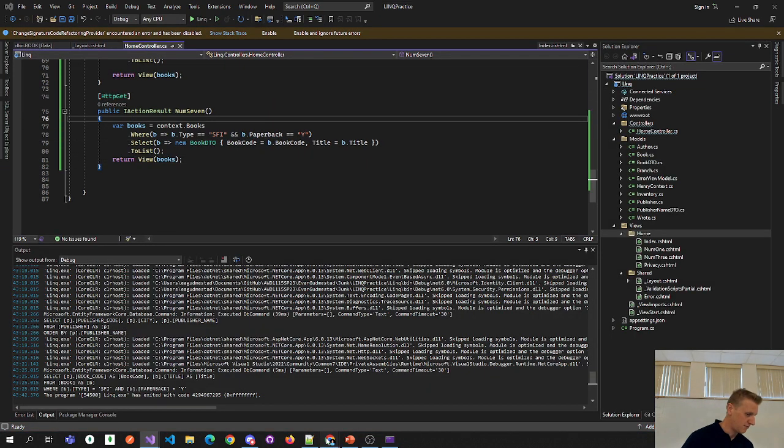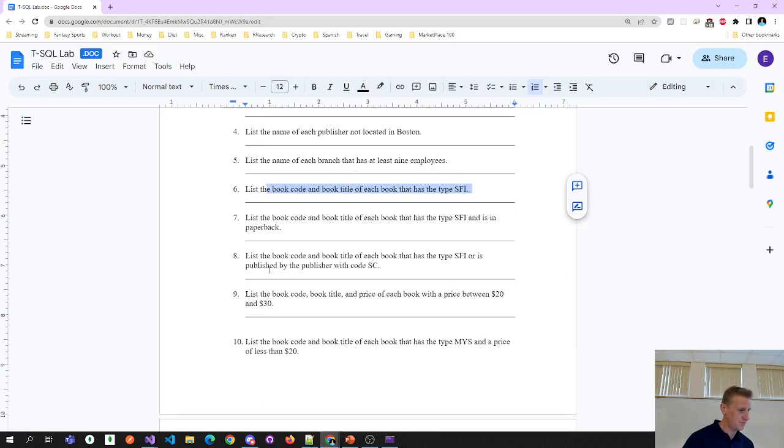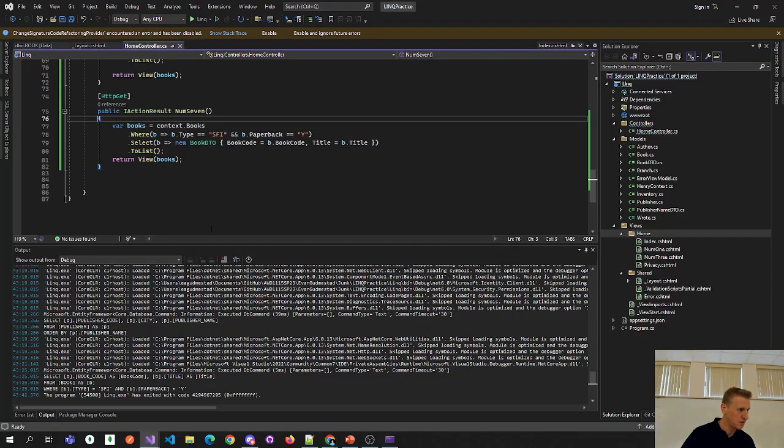And number 8. Ryan, you said you're up? So what is 8? List the book code, book title of each book that has type of sci-fi, or is published by the publisher with a code of SC. What's up, Sam? Can I go next? Sure. Number 9. List the book code and book title of each book that is a type of sci-fi or is published by the publisher with a publisher code of SC.